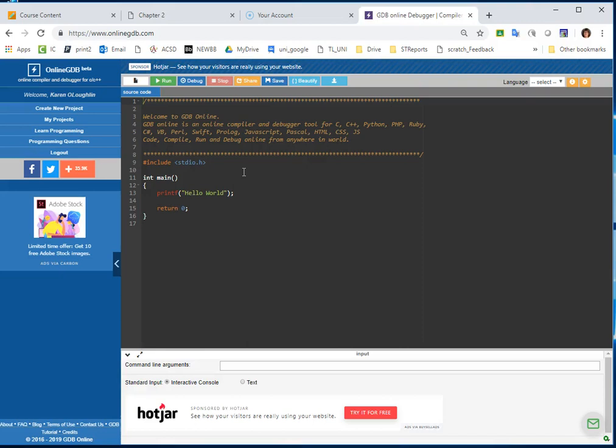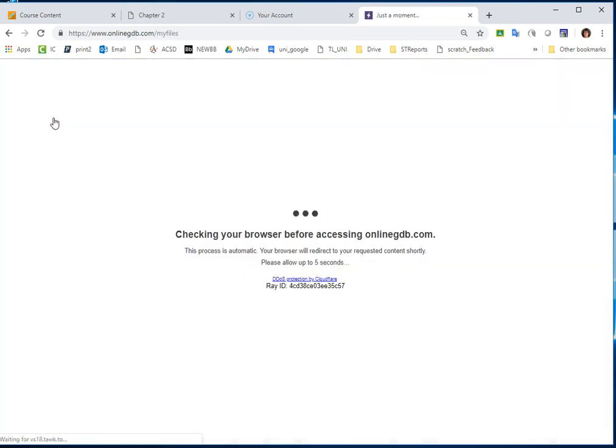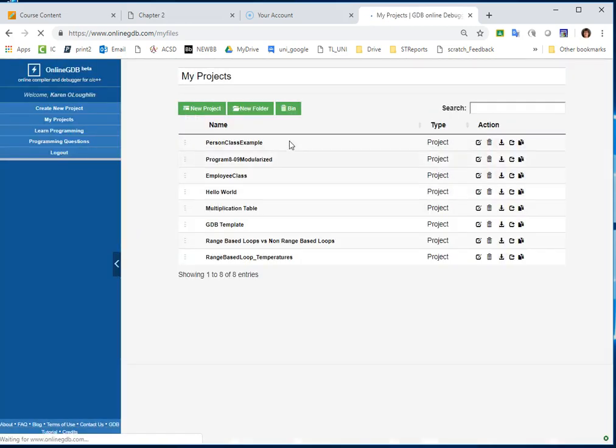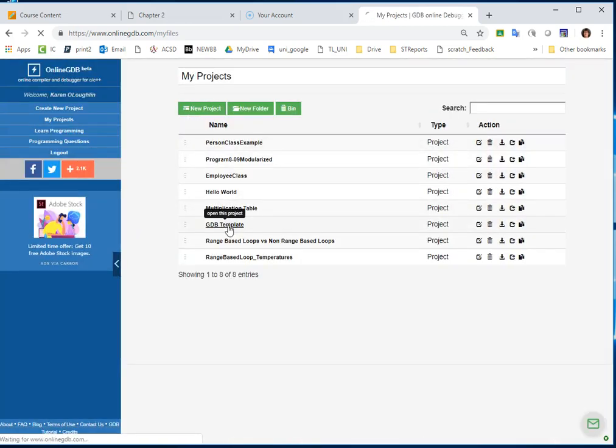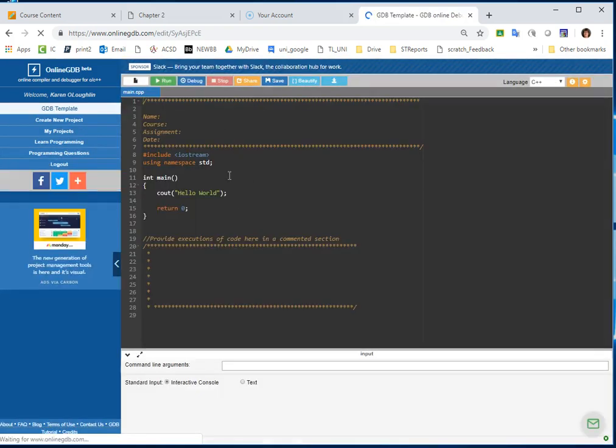I'm going to use the online compiler for our structures assignment. First of all, remember that in one of the previous videos, I created a project that was a template. So I'm going to My Projects on the online GDB, and I'm going to pull up my GDB template. I would strongly recommend that you create this template. And now I'm going to save.